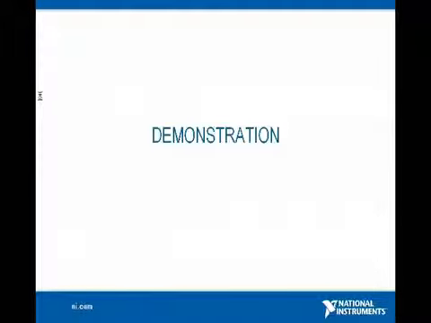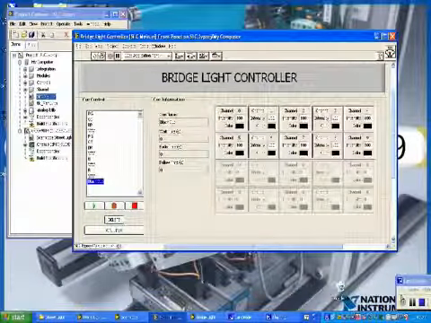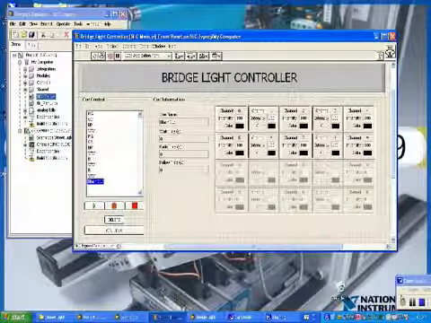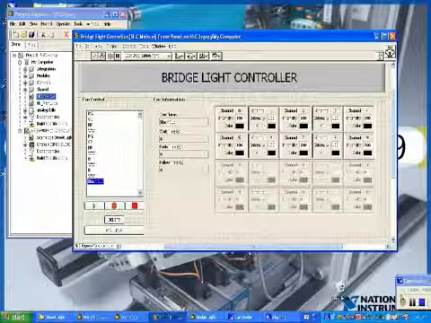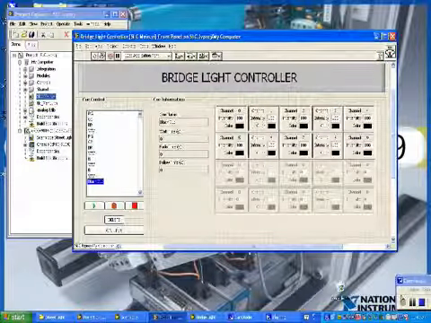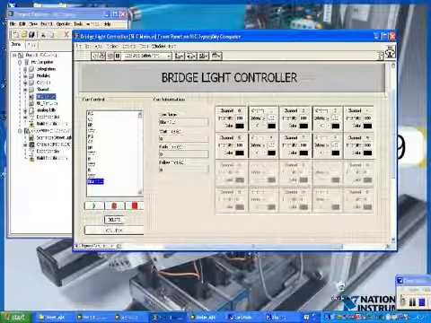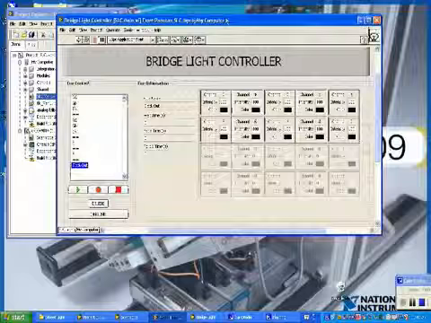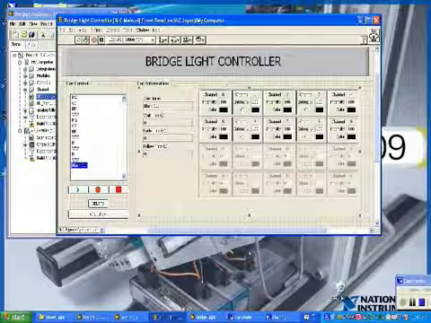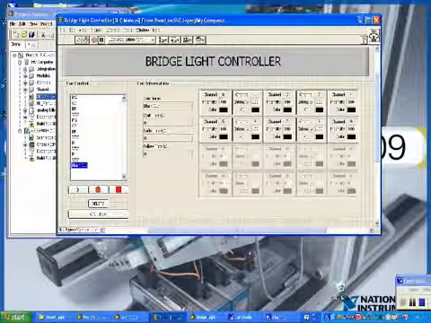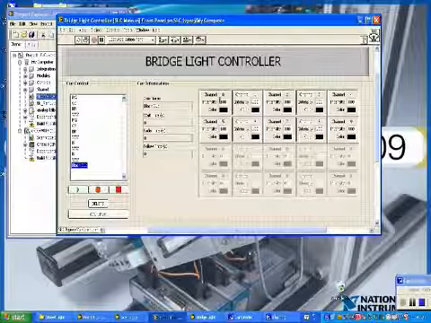And then I'm going to the demonstration. For the first demonstration, I will show you how the software looks. Let's look into a demonstration of the bridge light controller. The bridge light controller is implemented in LabVIEW programming code. When you save your LabVIEW code, it is saved as a VI, and every VI has a front panel and a block diagram. The front panel is where your user interface is located, and the block diagram is the brain of the coding.